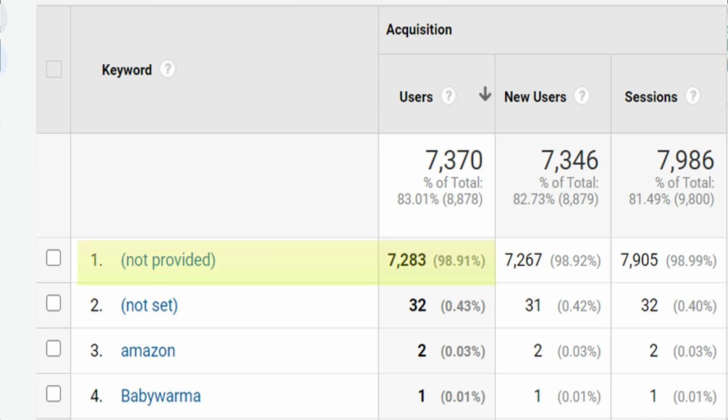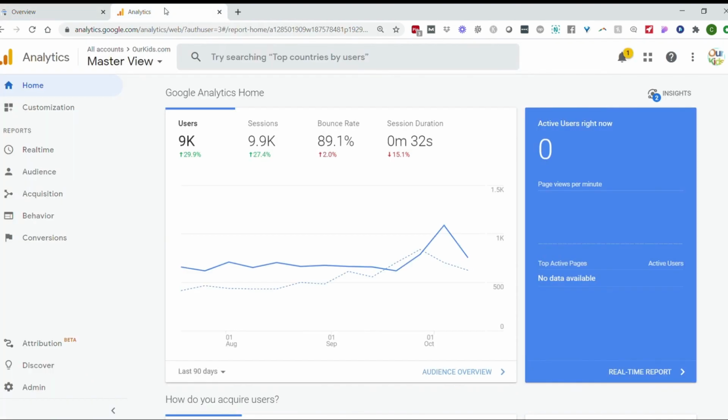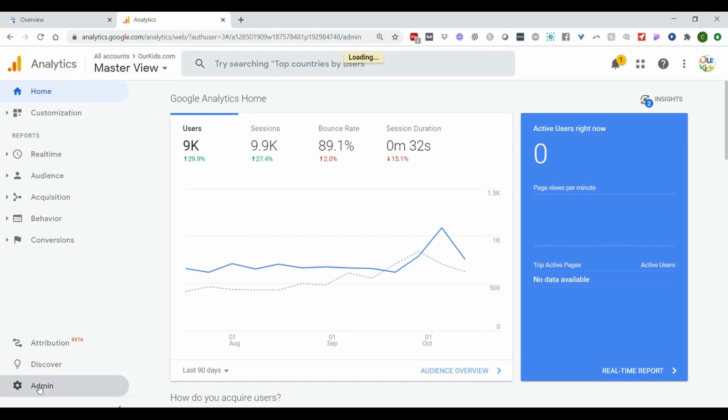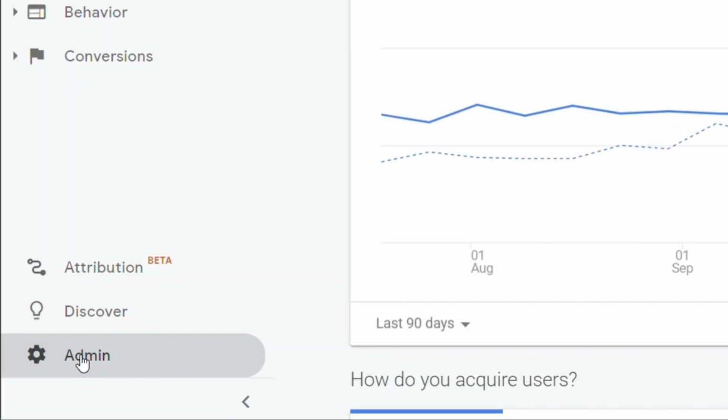But the good news is that you can actually use Google Search Console to start to uncover what some of those keywords actually are. So in order to do this, we're going to want to connect Google Search Console to our Google Analytics account. And in order to do that, we need to pop over to Google Analytics. In the bottom left-hand corner, click Admin. Now you're going to see a few columns here.